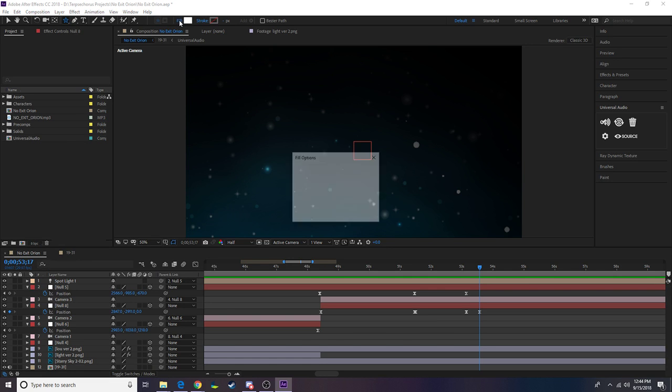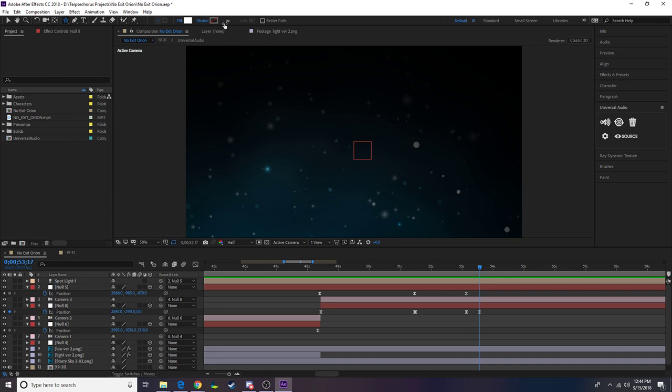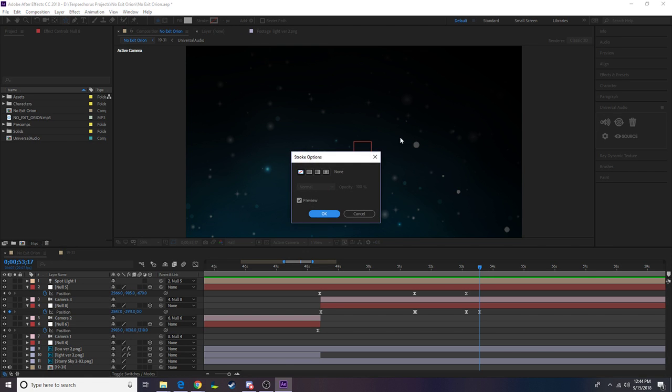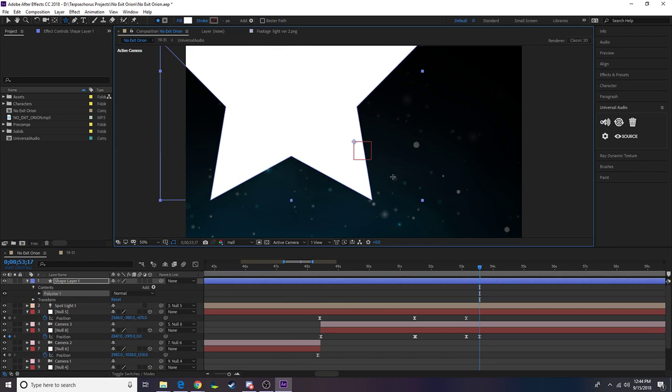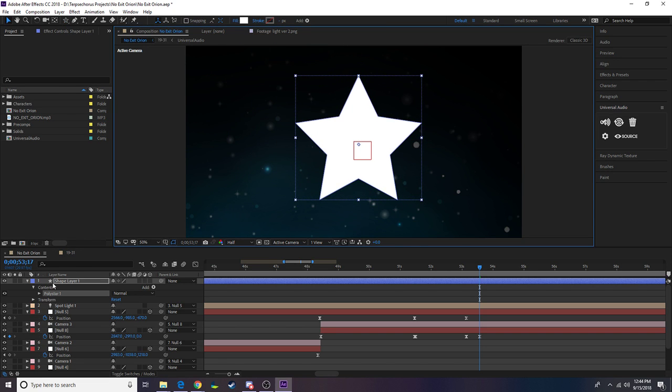Over here is fill. If you actually click the fill, you have the options of none, which would make the inside transparent, the solid color, which is what I'm doing, linear and radial gradients. The same goes for stroke. So let's make ourselves a star. Yeah, but that's not the star that I want.